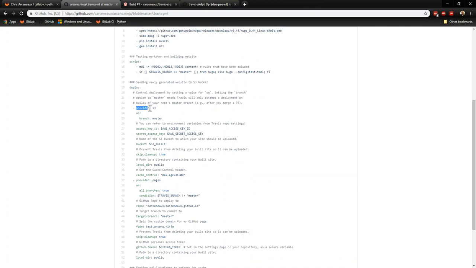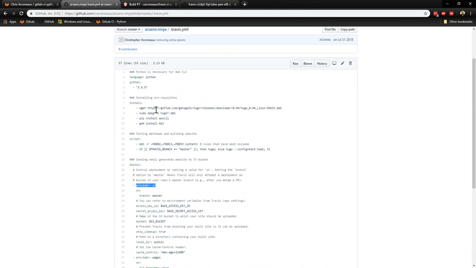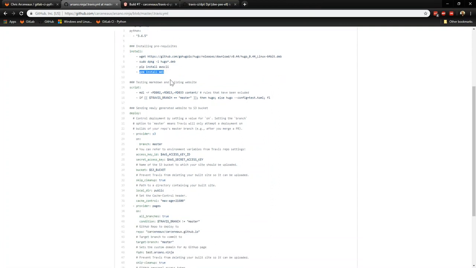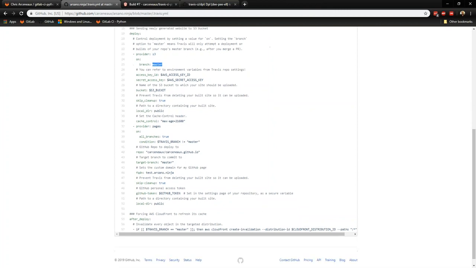So one, I've specified an S3 provider. And using secure variables and stuff like that, and let's go through this real fast, I install Hugo. This is Travis CI doing it. I install AWS CLI. I use a Ruby-based gem for Markdown linting. If all that stuff passes, I'm deploying those generated HTML files to S3. Okay, but only on the master branch.